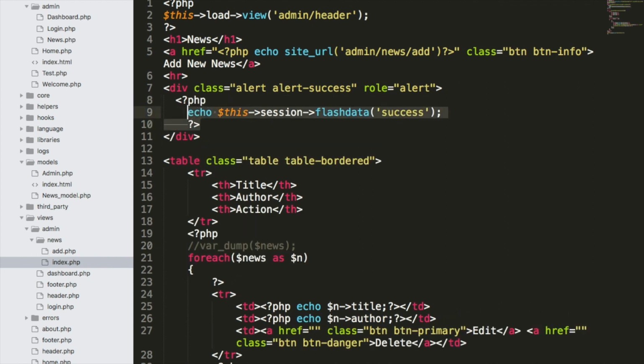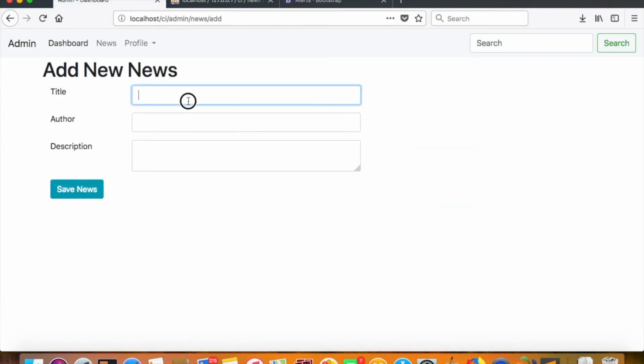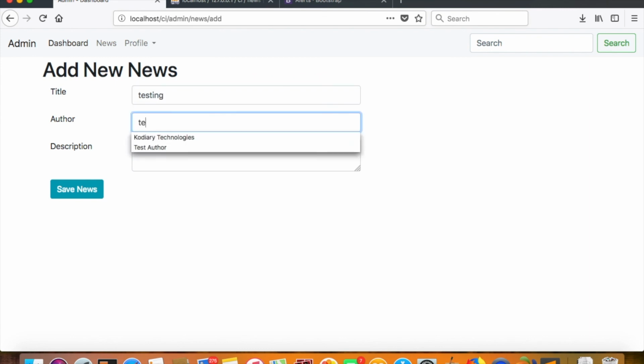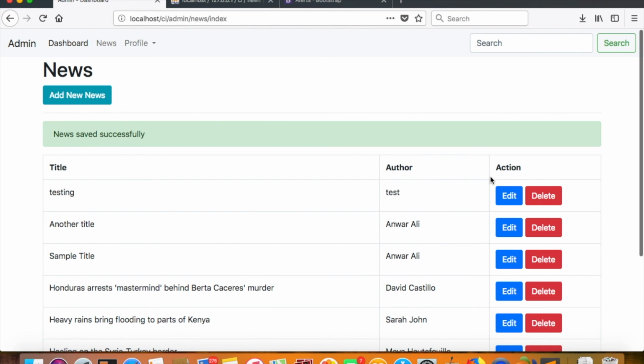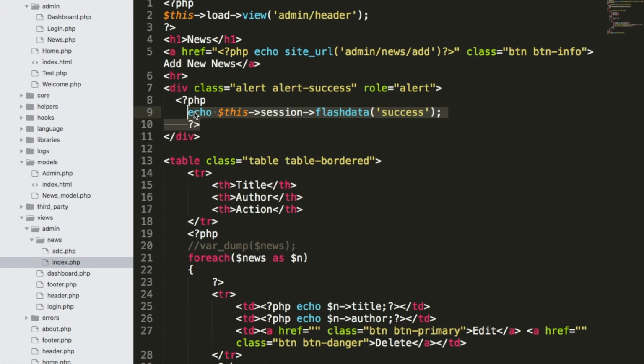Okay, let us try once again. Add new news, testing, testing, save news. So we have our testing here, and the flash data is now displayed in a perfect div. But there's one more problem. If we refresh the page, the flash data is gone, but the div is still there. Why? Because though the flash data is not set, the div is already there, so it is showing a green background.